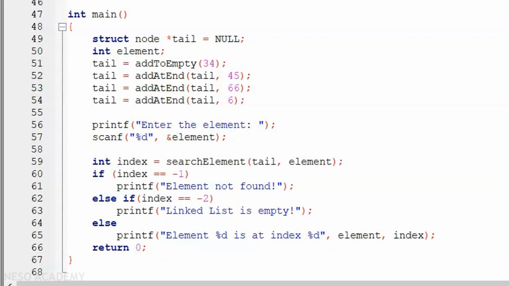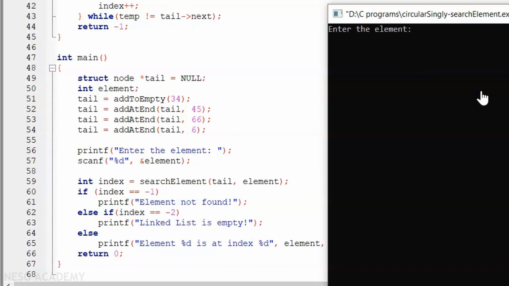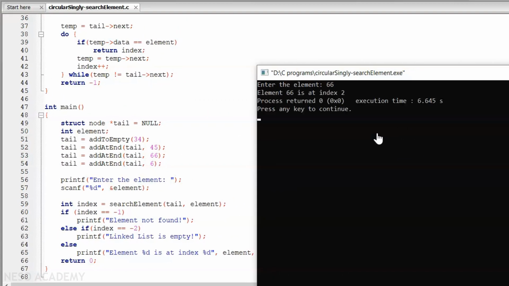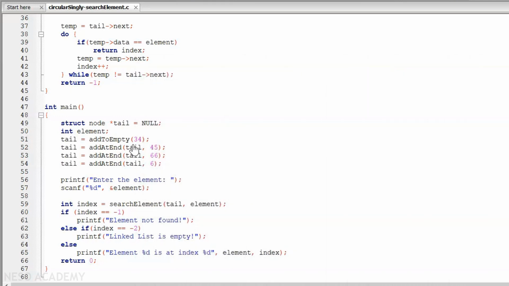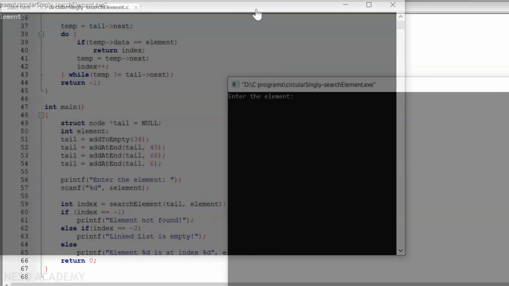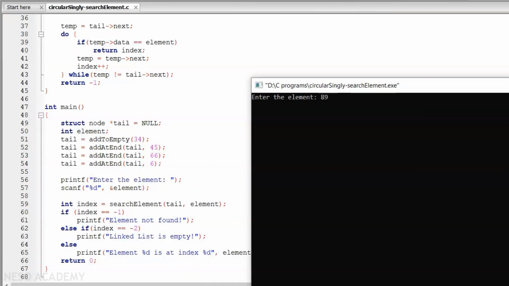Okay, let's just execute this code. Let's say I want to search for the element 66. You can see that element 66 is at index 2. That means code is working fine. We have a linked list which consists of these elements 34, 45, 66 and 6. Let's just execute this code once again. Now let's just search for 89. You can see over here that element not found is printed on the screen.